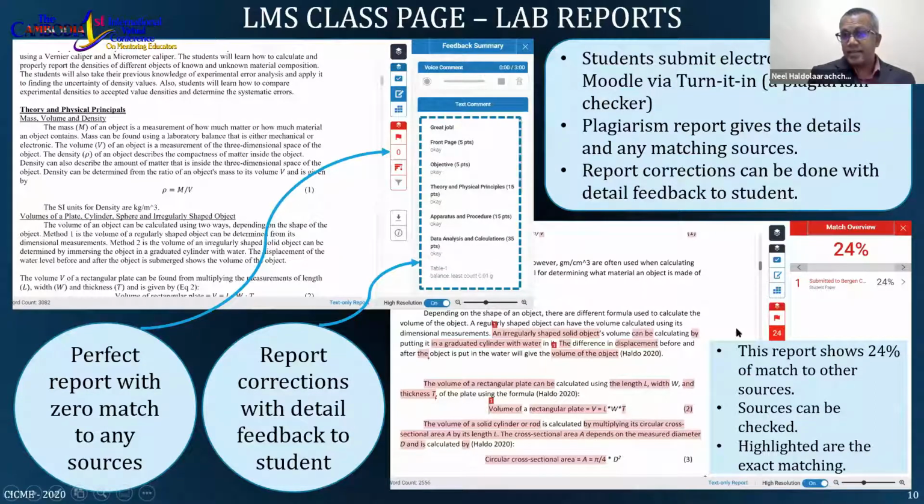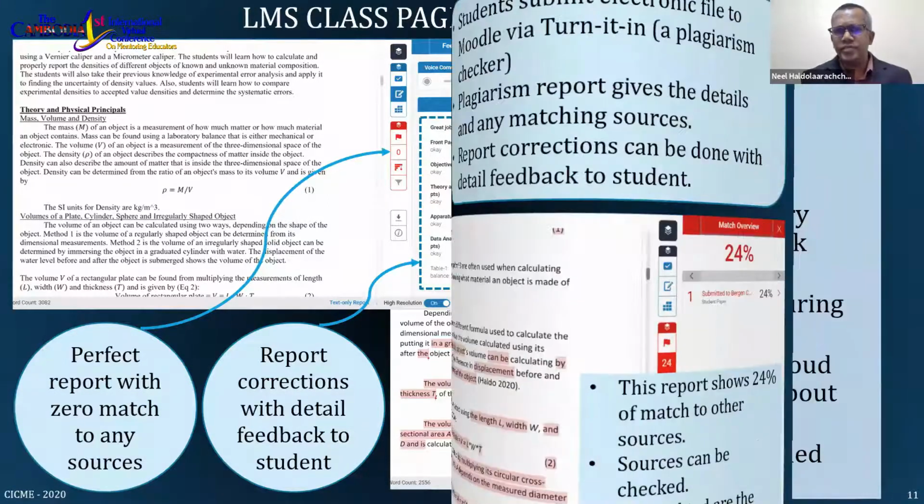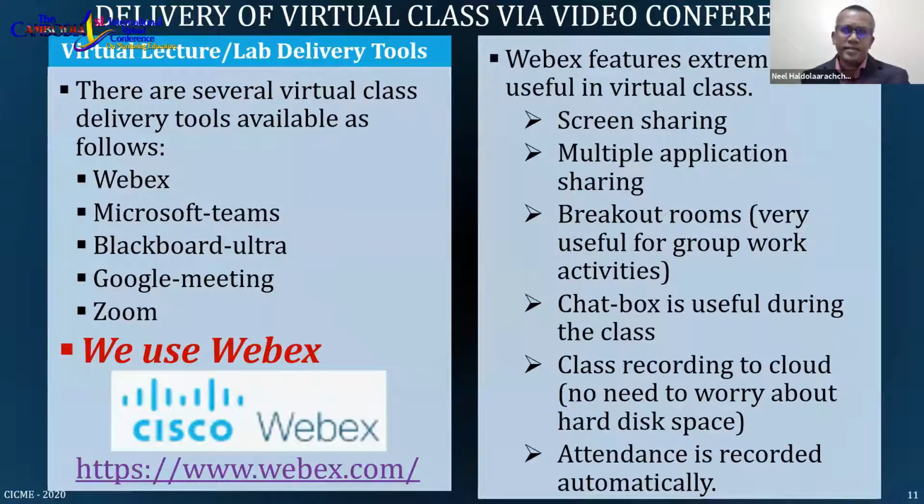On the other hand, on the right-hand side, in this bottom corner, you can see 24%. Which means the student either copy pasted, or maybe this is a theory part only, so they read it and then rewrote it without rephrasing. As a result, the system automatically identifies what is coming from where. So either we can ask the student to correct it, or reduce points, or whatever it is. So there are a lot of advantages to using an LMS in any class, not only virtual classes, even in the in-person setting. That is very useful.